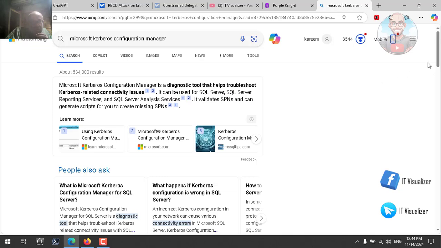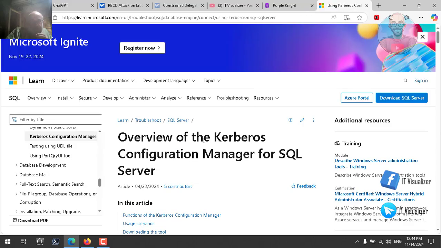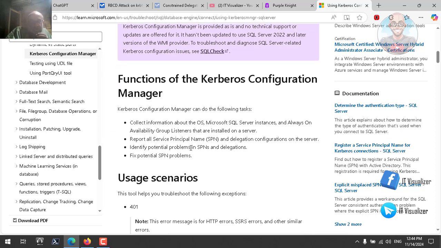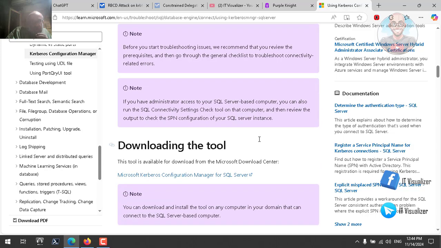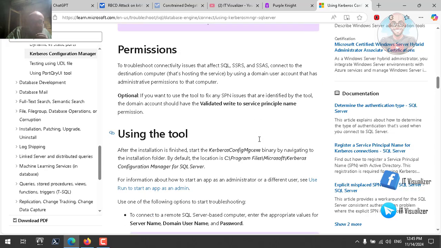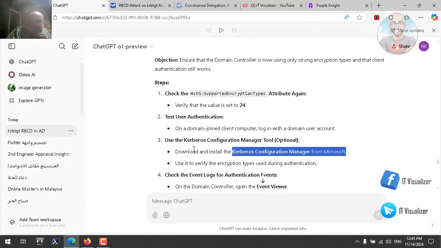So where is it using Kerberos? I think here is the section for SQL Server. It can do the following: collect information about the OS and Microsoft SQL instance, Always On availability listeners, and report all service principal names and delegation configuration on the server. So this is good to know if there are any delegation services that are delegated on the domain controller. Here is the tool for downloading, but this is for SQL servers or for any server. Anyway, that seems to be a legitimate tool. Okay.